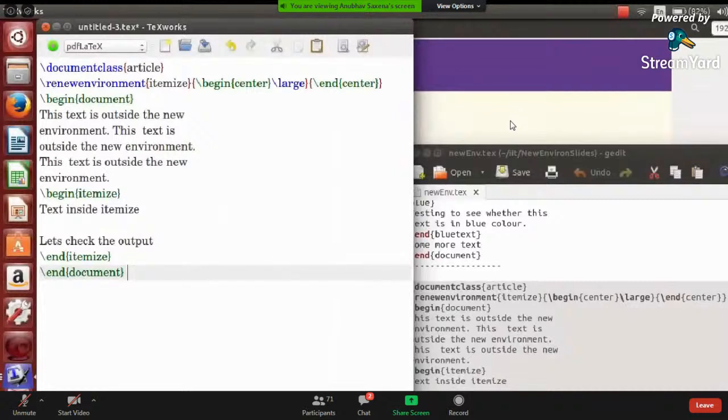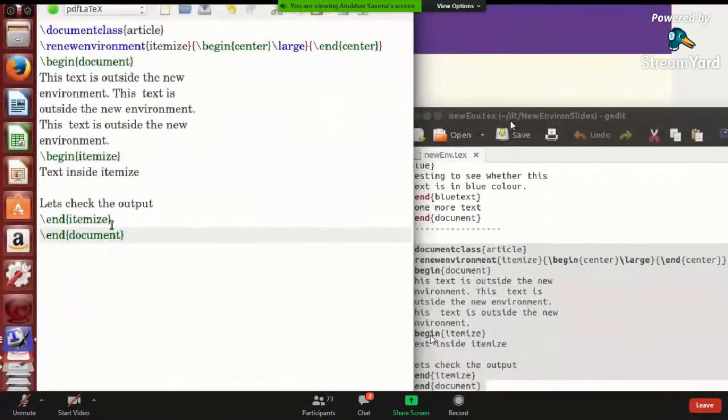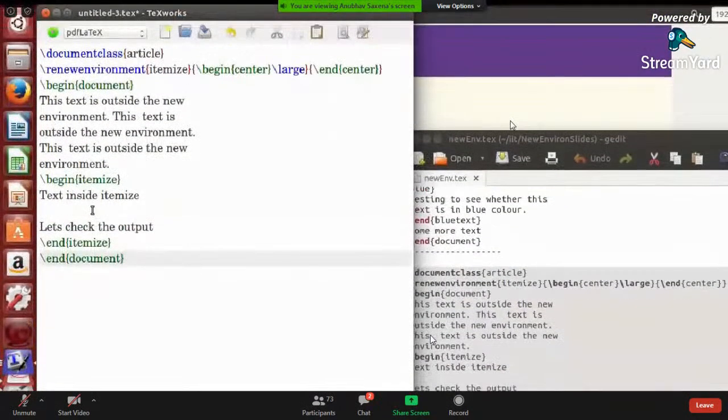\renewenvironment{itemize} redefines the itemize environment. It is defined as \begin{center}, \large, \end{center}. This means that the text should be centered and made to large size. Recall that the itemize environment creates a list according to the original definition. Let's see the usage. The text given within \begin{itemize} and \end{itemize} should be converted to large size and centered according to our definition.